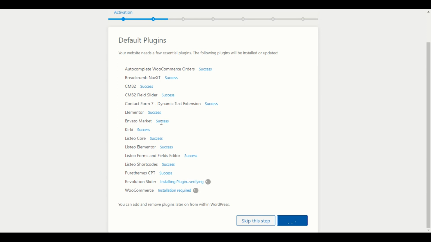It's possible because some of the themes come with plugins that are required to import the demo content. All the plugins help to bring all the content in the right structure. So we have almost completed installing all our plugins here.